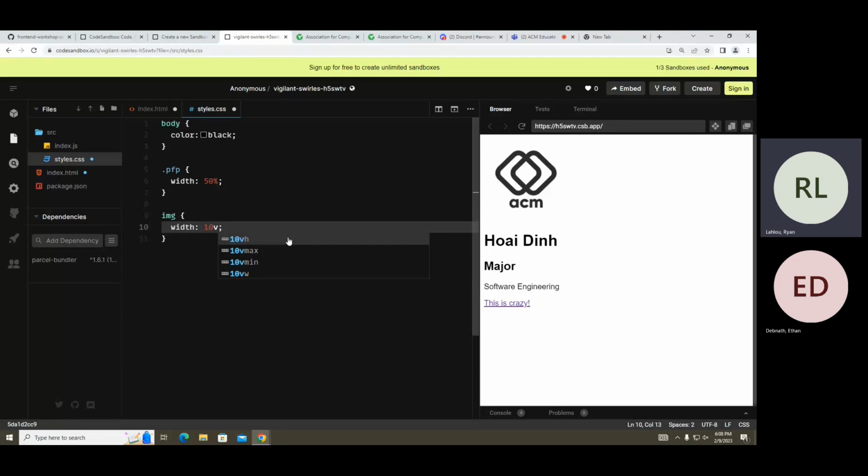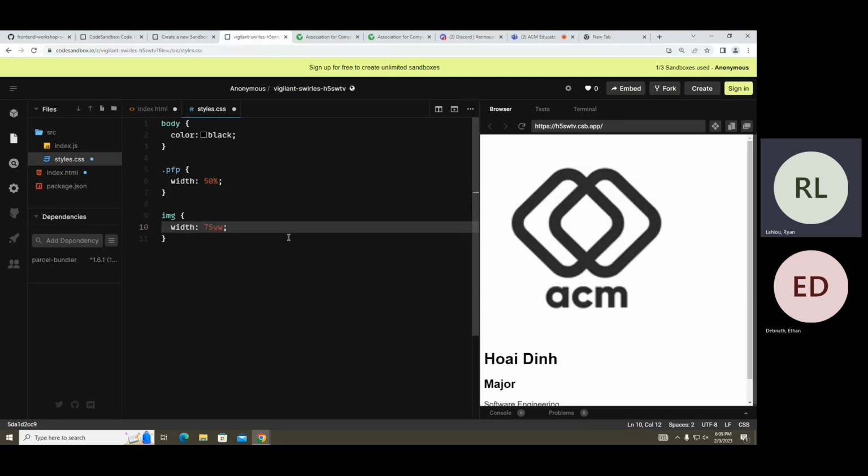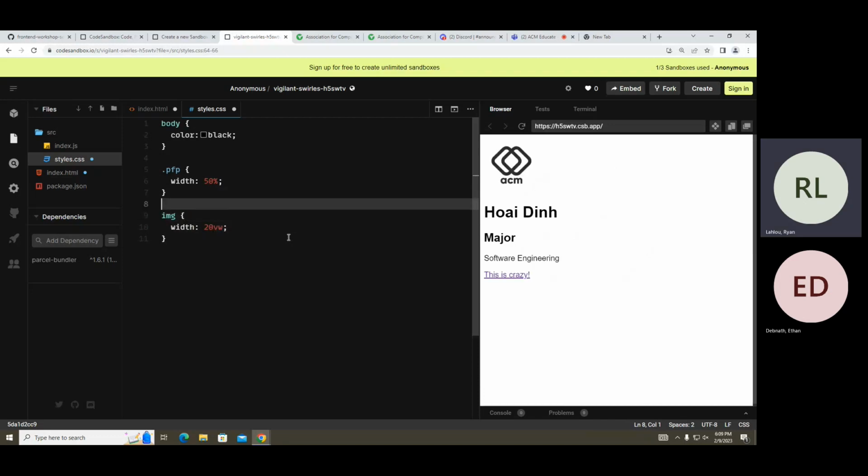So let's say we want to make the image 50 VW, which is for viewport width. It will now be 50% of the screen because it only cares about how big your width is, since it's in relation to your viewport. So that's width. Let's make it 20 for now, so the size of that element will now be 20.